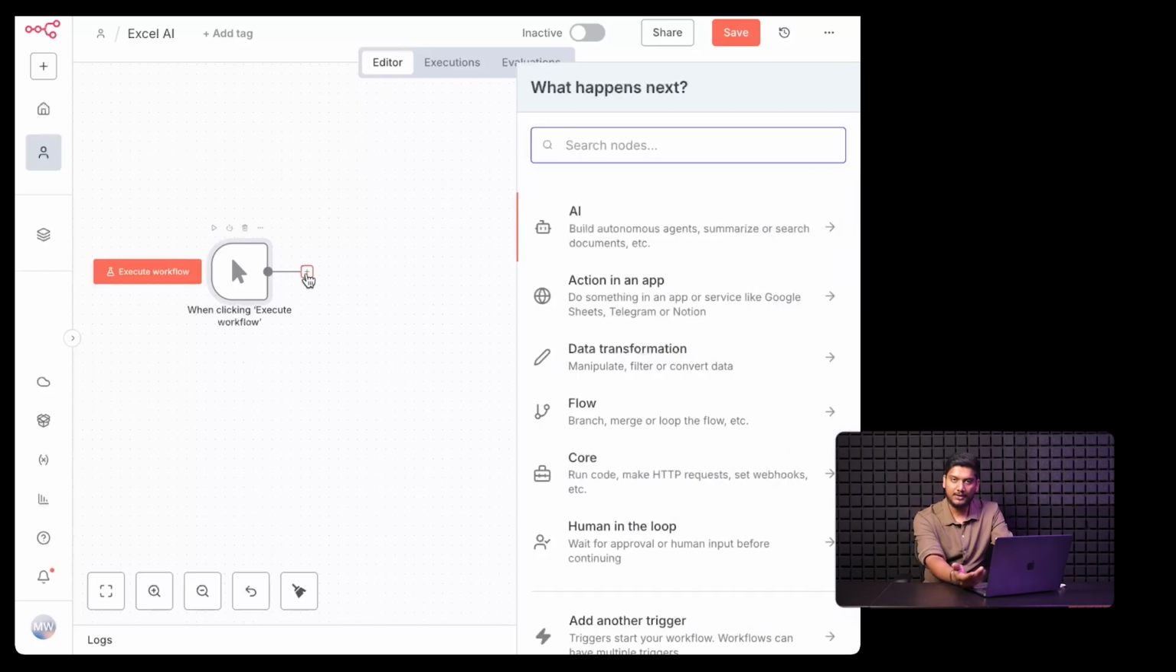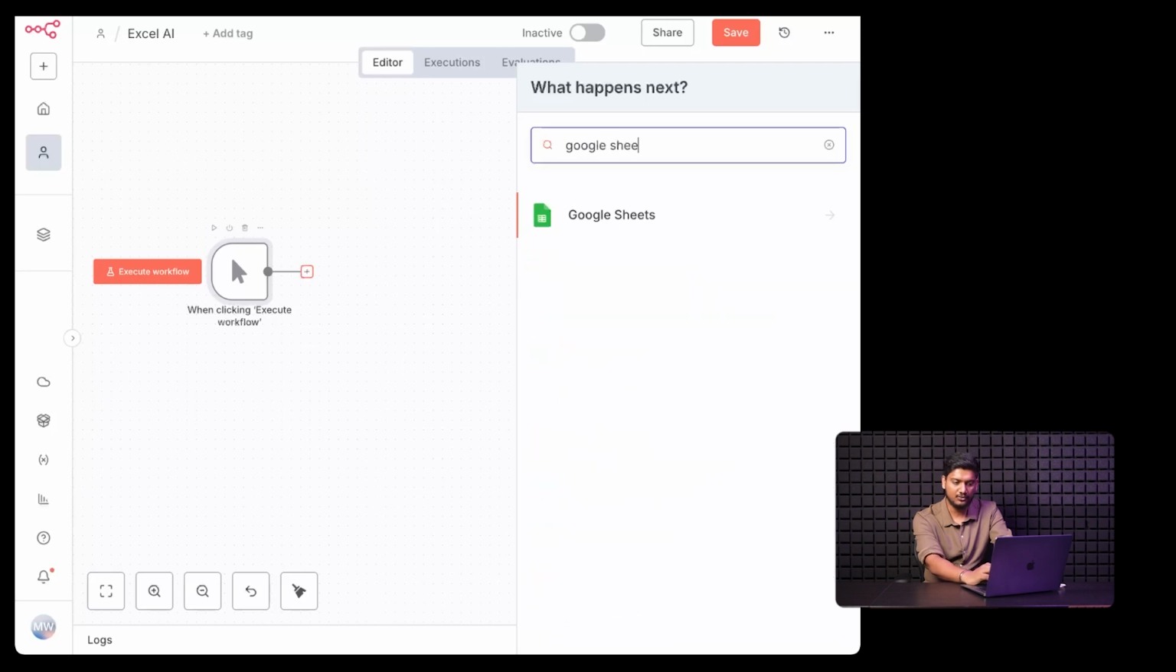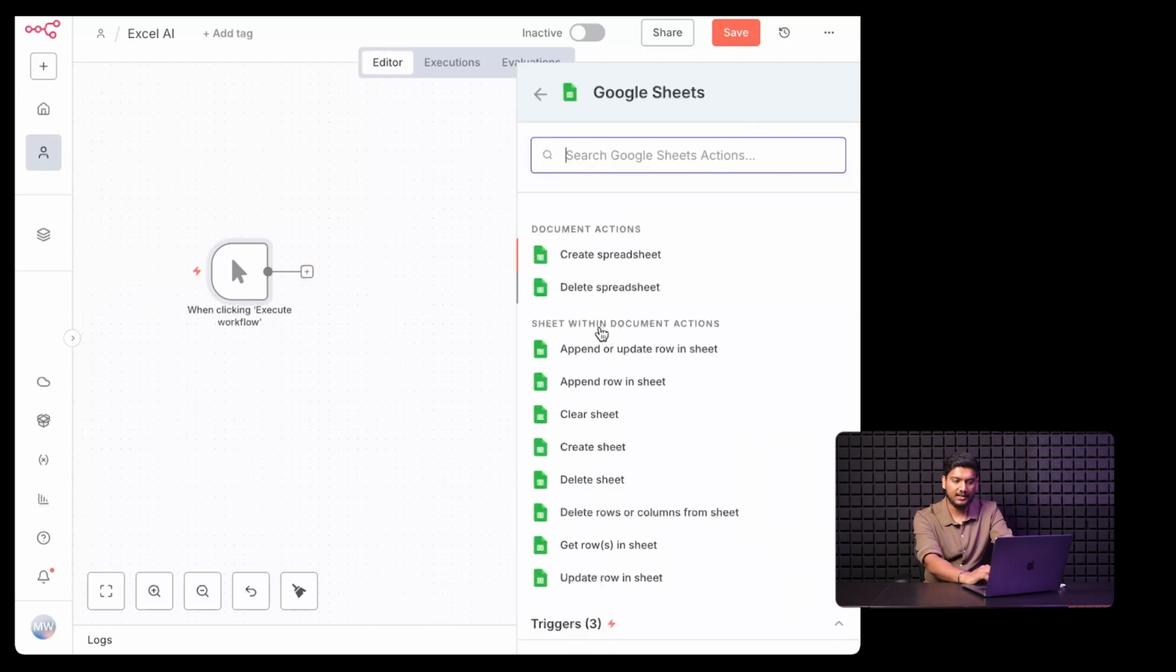So after this, what I want is all these rows from my Google Sheets. Yes. So I will use the Google Sheets node over here. I have already created the credentials.